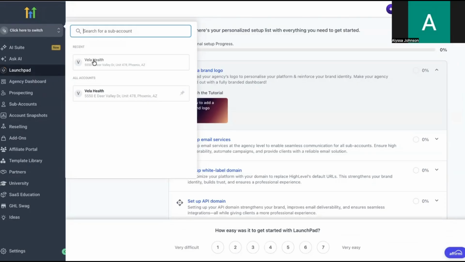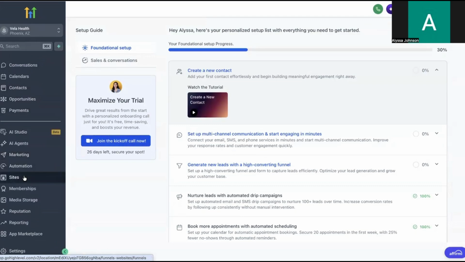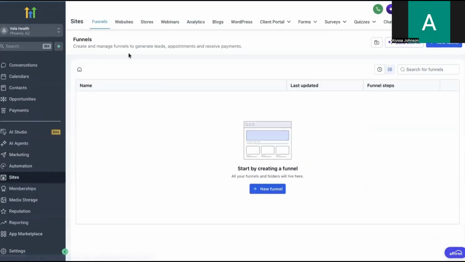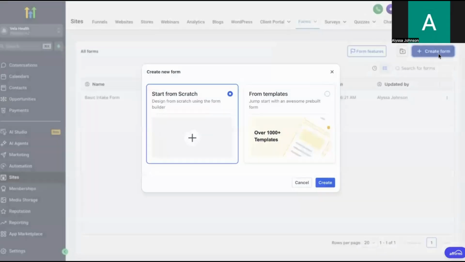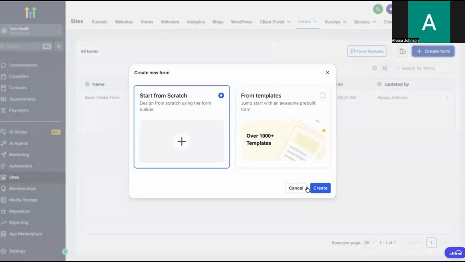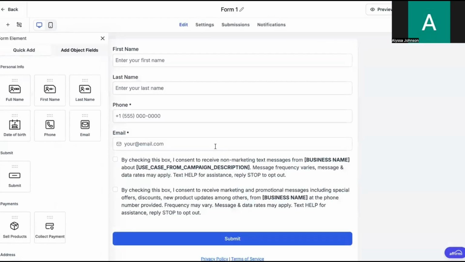Okay, you're gonna want to start off by making sure you are in your sub account. So I'm gonna go to mine here, and then we are gonna scroll down to sites. And we're gonna come over here to form. Oh, and then as you can see, I already have a form built out here. But to be able to do that, you're gonna push create form. You can start from scratch. And then you're going to go ahead and build out your form.